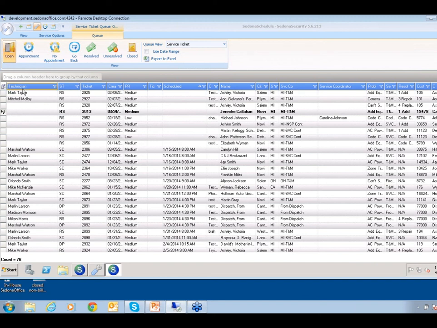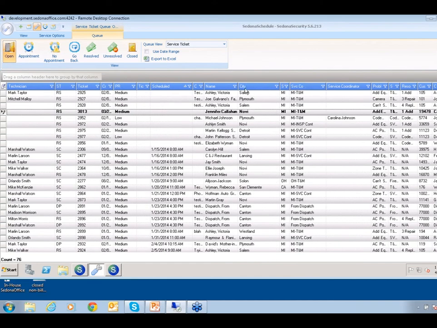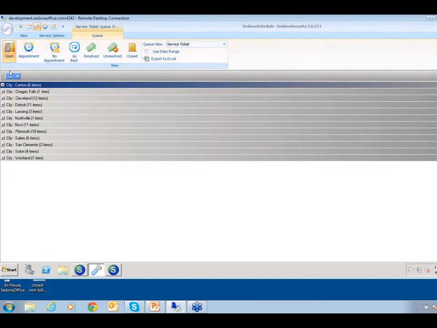One of the nice things about the way this exports, and you'll see this in the release notes as well, is if you are using ticket grouping within the queue. For instance, if I wanted to group my ticket queue by city to see how many tickets I have in each city, if I drag my city up into the gray header, we now have a breakdown of all the different cities and how many tickets I have in each.